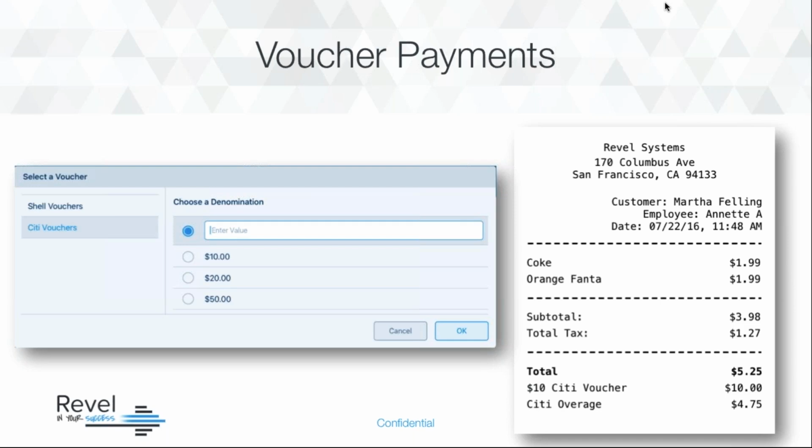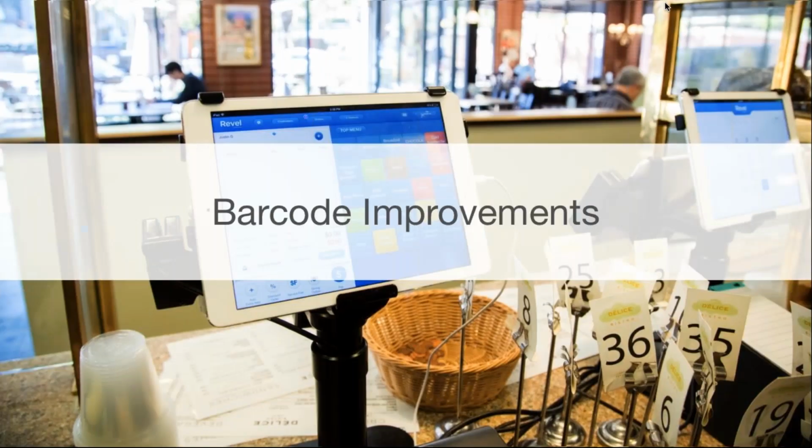On the left, you see the voucher options. Again, I created those in the management console and then tapped voucher as the payment option on the POS, which is why I was prompted with select a voucher. Finally, on the right is what the voucher payment looks like on a receipt. Now, direct your attention to the bottom portion where you see that $10 voucher applied.